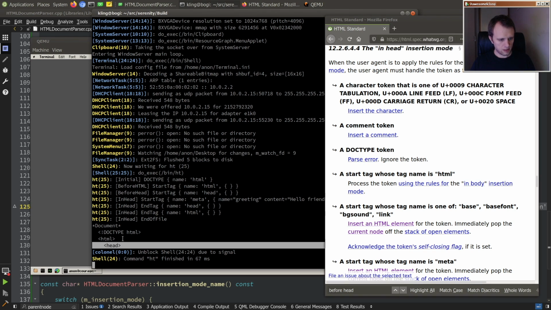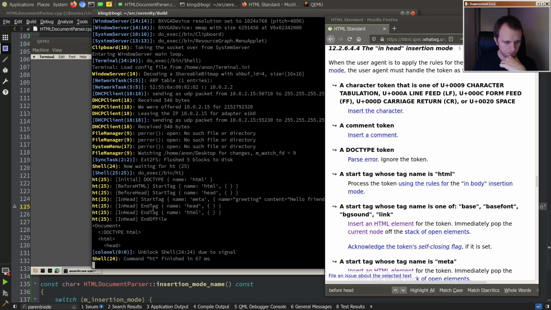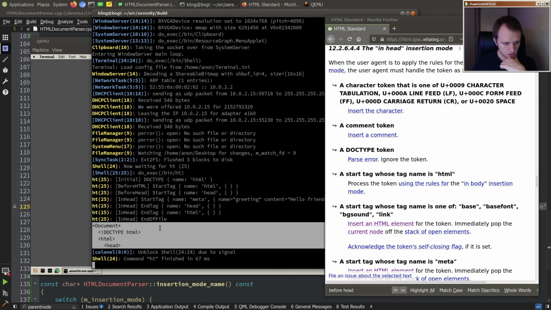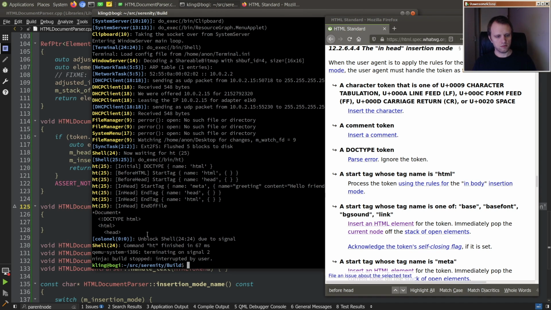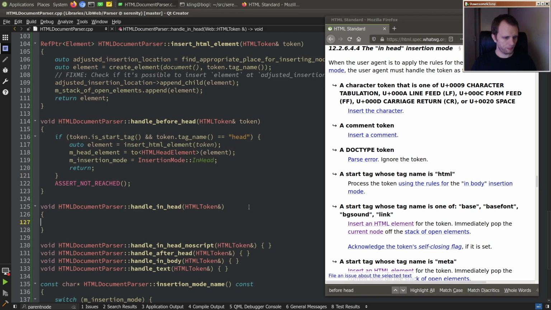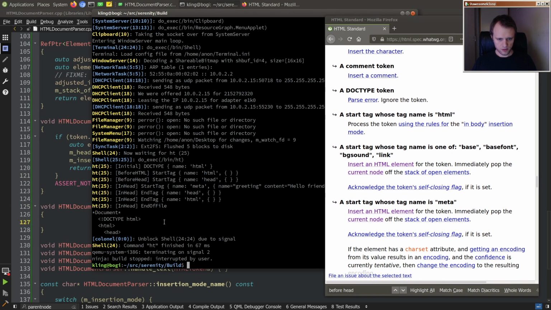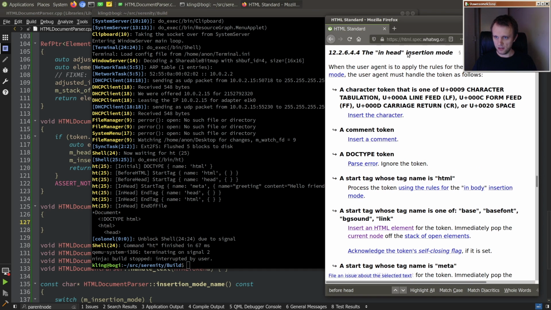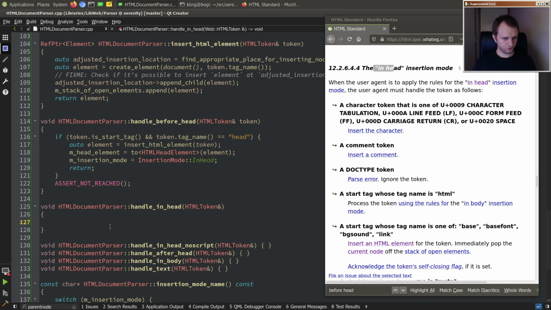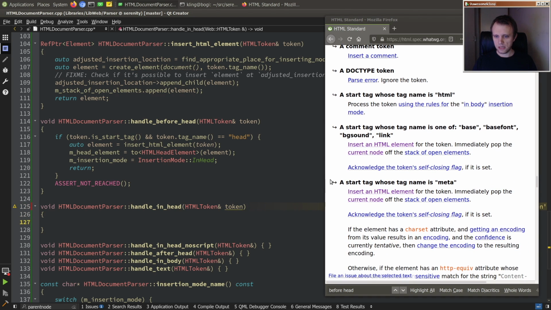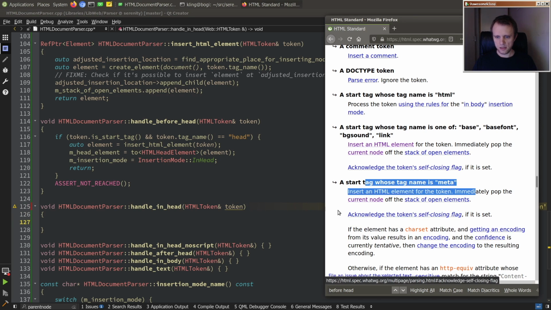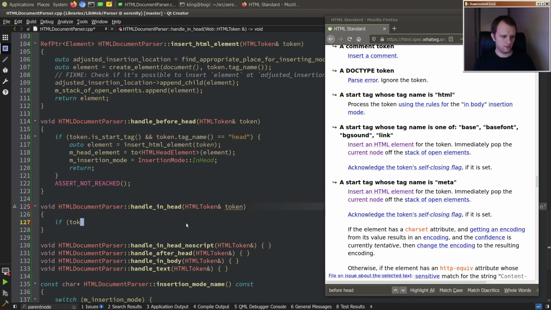Okay, look at that. We progressed to in head, and this is our DOM that we've built so far. So let's just keep going to the end of the file. So what was our next token? It was a start tag named meta. So now we are in the in head insertion mode. So which one is this going to match? This one right here. A start tag whose name is meta.